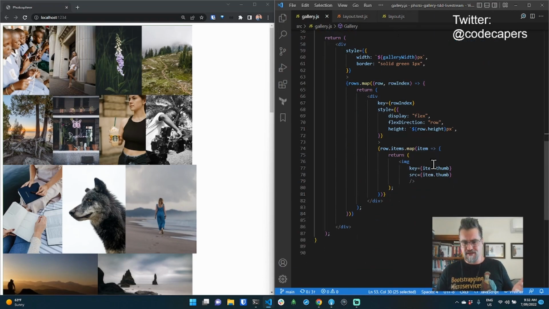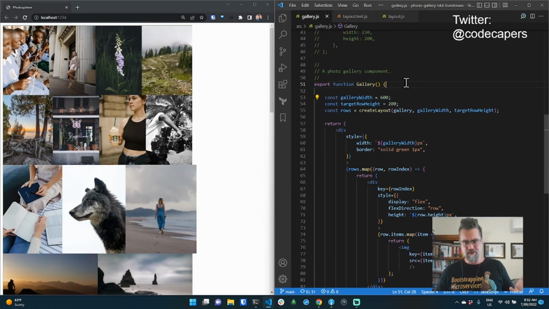And there are some things that need to be done to make this into a fully reusable gallery component. And it's not really even that it needs to be reused. I don't want to reuse this.